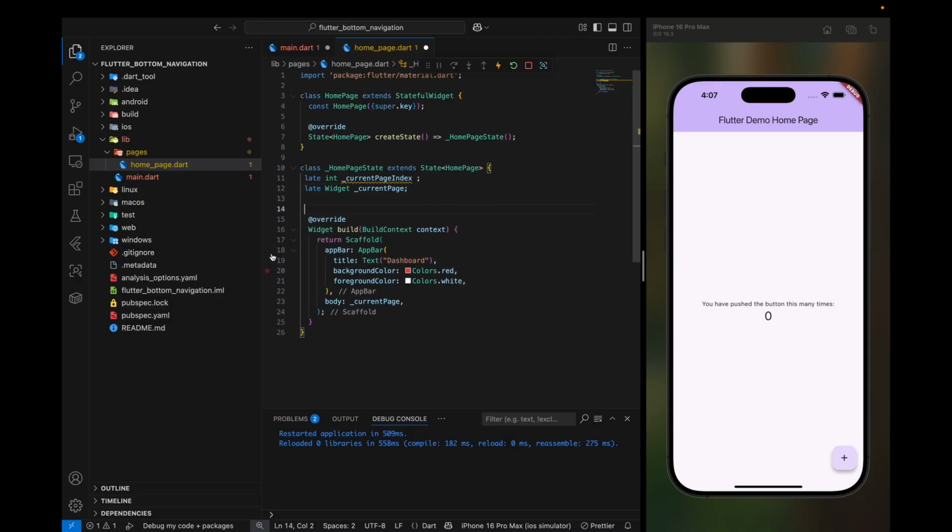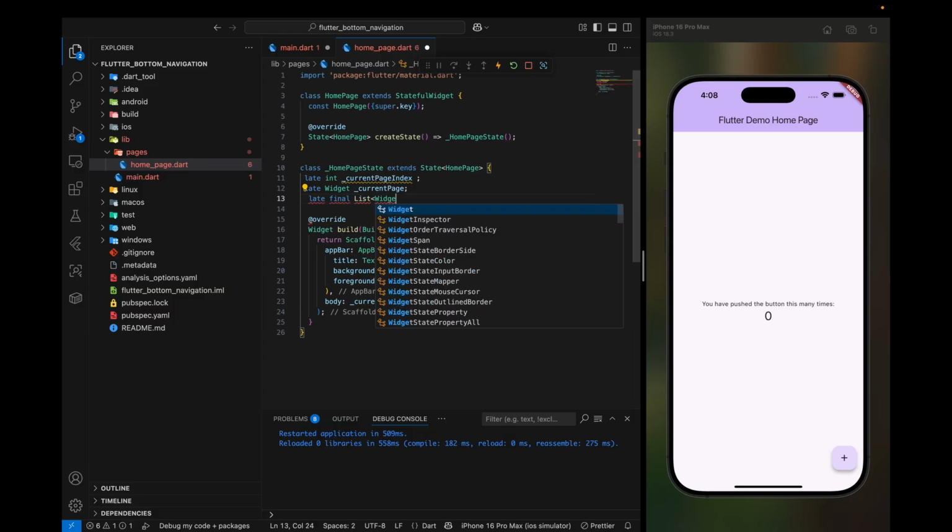We also need to define a list of pages that we want to display when a user selects the different options for your bottom navigation. So for that, let's create now a late final, and we want to create now a list, and let's constrain this list to be of type Widget. And this will be also private, so _pageOptions is the name of our list. And so this will be initially an empty list.